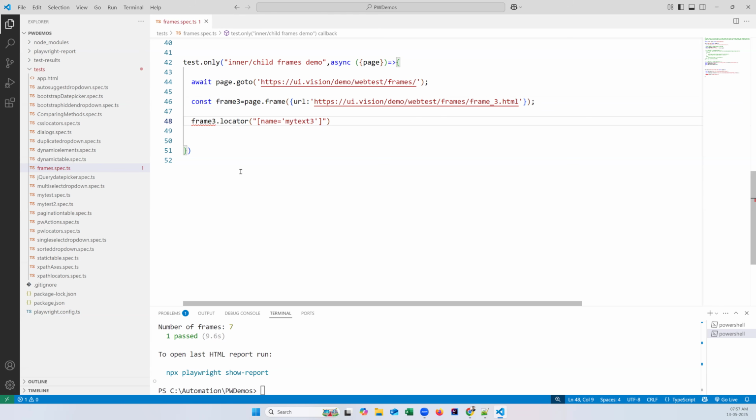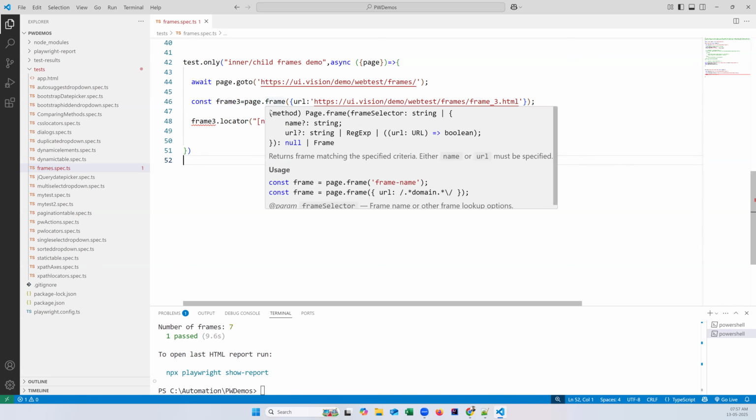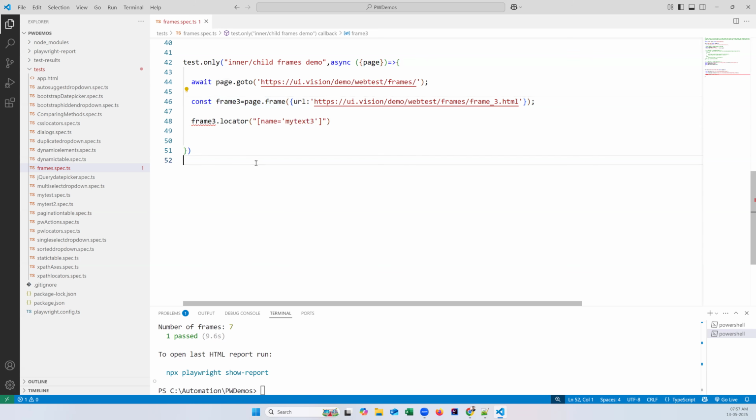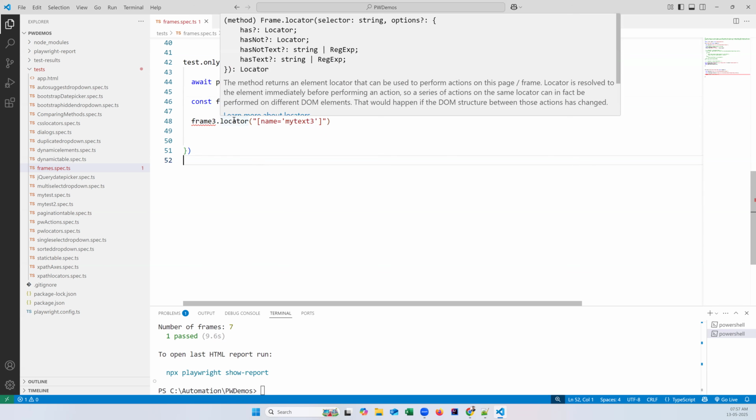So I'll tell you one thing here. We grab the frame here, frame3. Once you grab the frame3, immediately what we should do? We should get the locator element from the frame3. Basically frame is not returning any promise. It is just returning either null or frame. That's it. So here we don't need await before the page. But once you get frame3, this locator is also not returning any promise. It's just returning the locator, no problem.